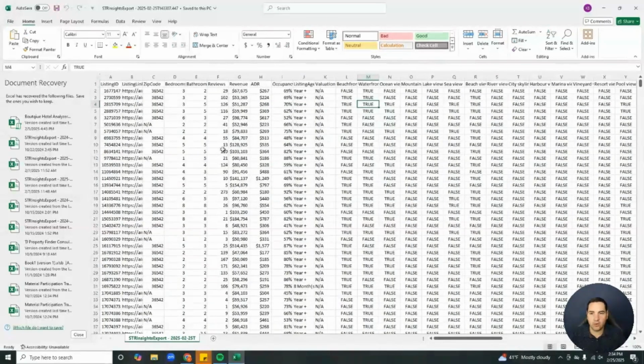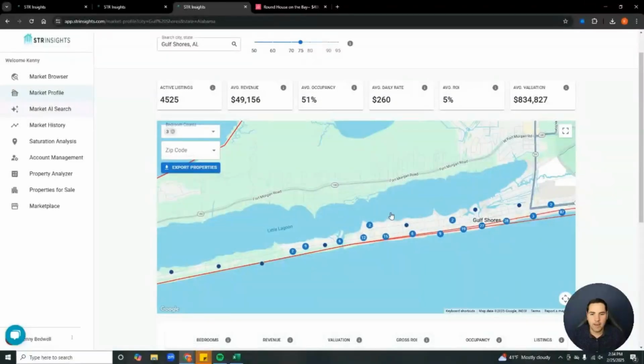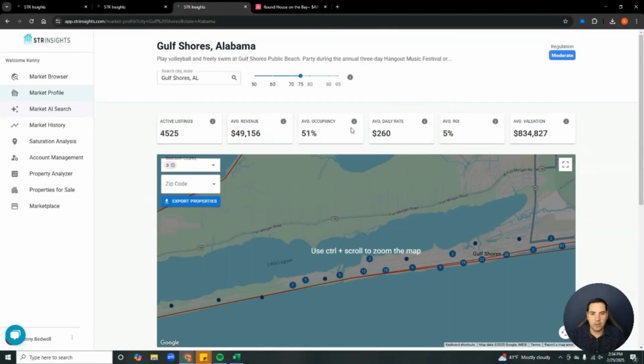You can sort by revenue and then filter out the properties that don't have particular amenities, or do have particular amenities, for your analysis. Once you've done that, you can then come back to the tool.